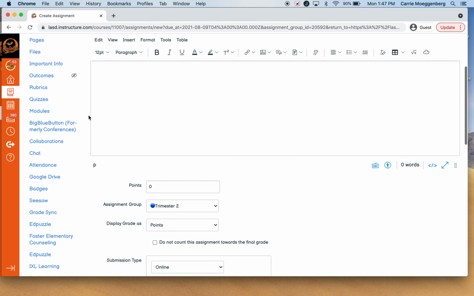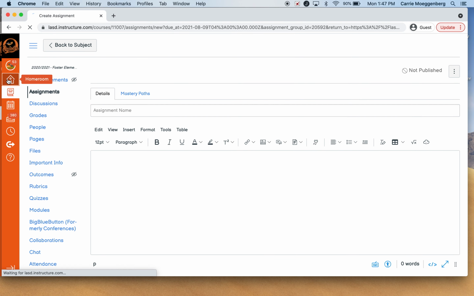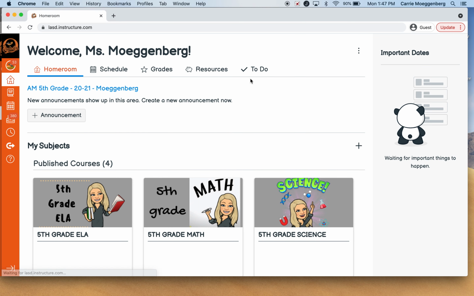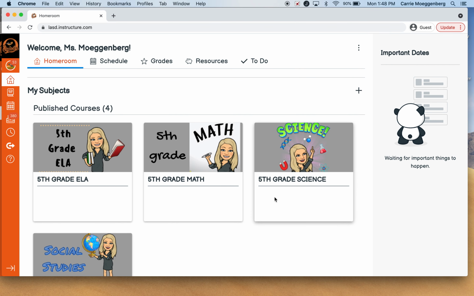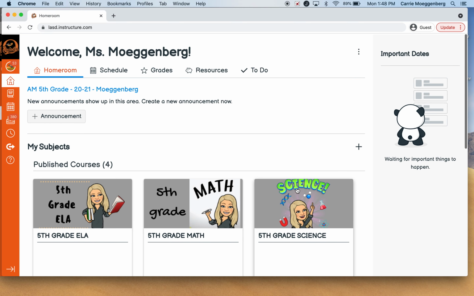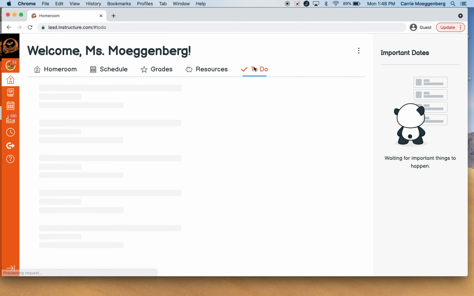Now there's another tab on only the teacher's homeroom page, and it's going to be the to-do list. The students do not see this to-do list because essentially this would be their to-do list, or anything underneath the course cards that you see here, the subjects. So there would be information under these subject areas such as this assignment is due today, kind of like an agenda of what they're doing in each subject. So that's really nice.